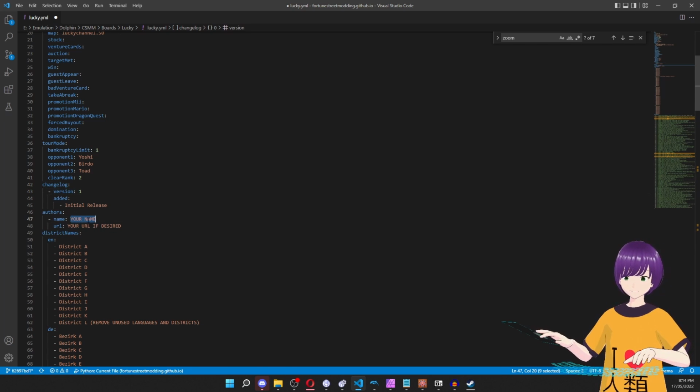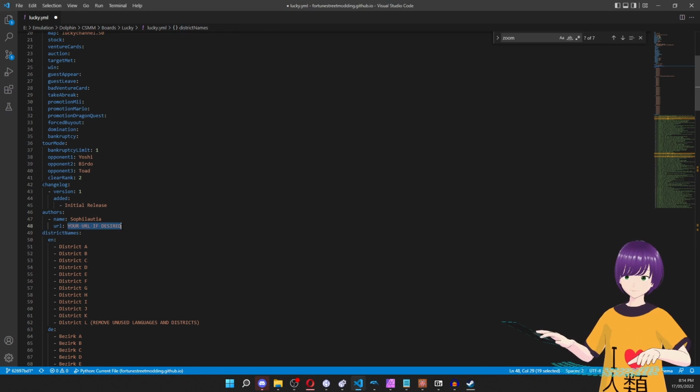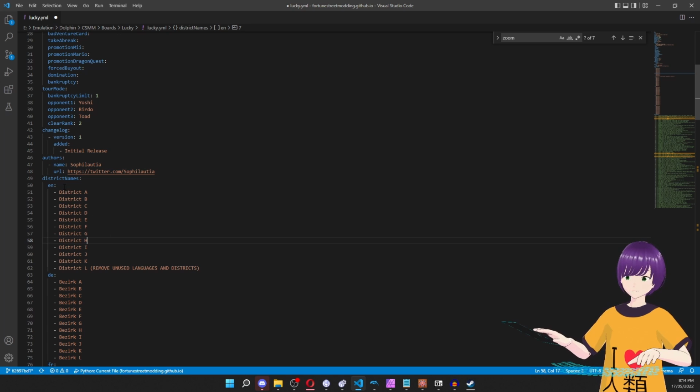And of course, you're going to want to put your name, so I'll put Sophilautia, and I'll put my Twitter down. Twitter.com/Sophilautia. And so whenever people see the map, they'll see my name in it and they can click my name and it'll go to my Twitter. So really cool.